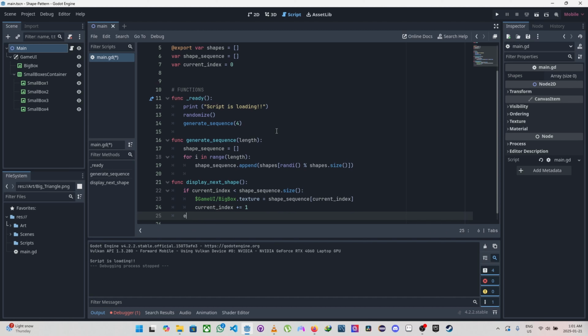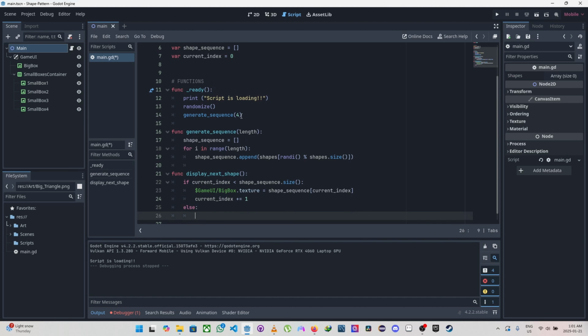Yeah. Else, once it's done and it's gotten to the number 4, so it has looped through the 4 images 4 times in a random sequence. Then we can just print something simple like hey, the sequence is complete. Okay, this is good.